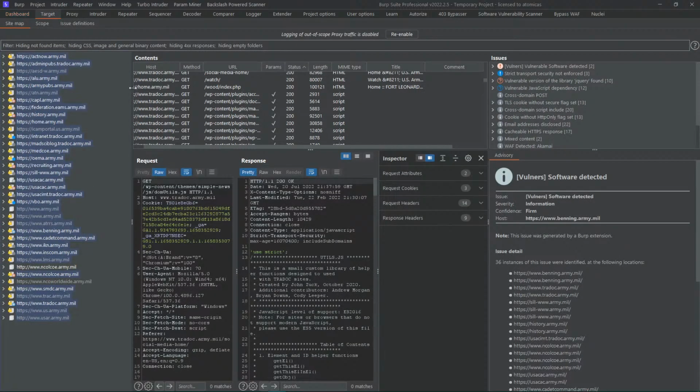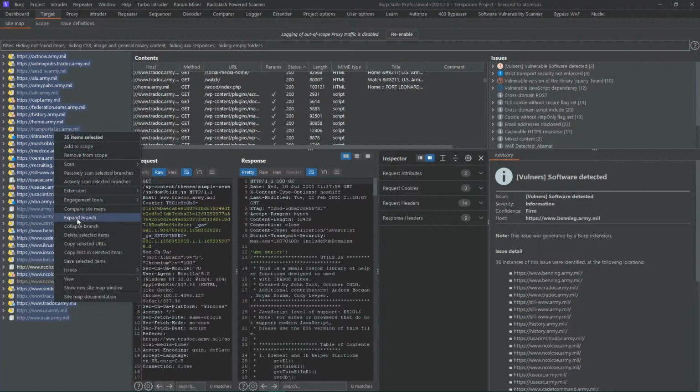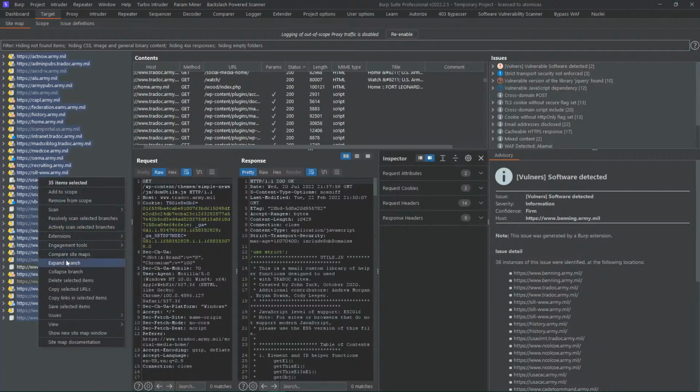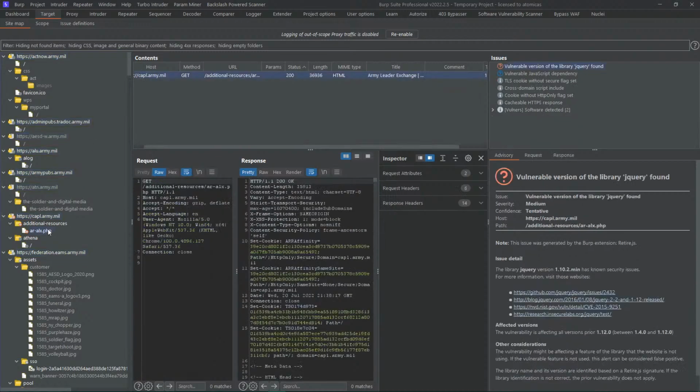Okay. And now as you can see, some of them are in white, which means now we can see some of their resources, and we're gonna just click on some interesting endpoints here.